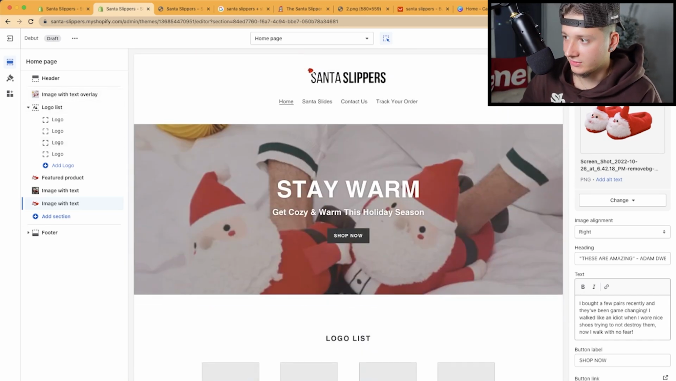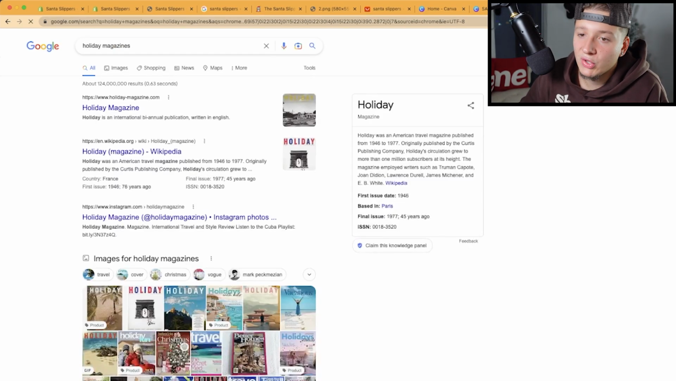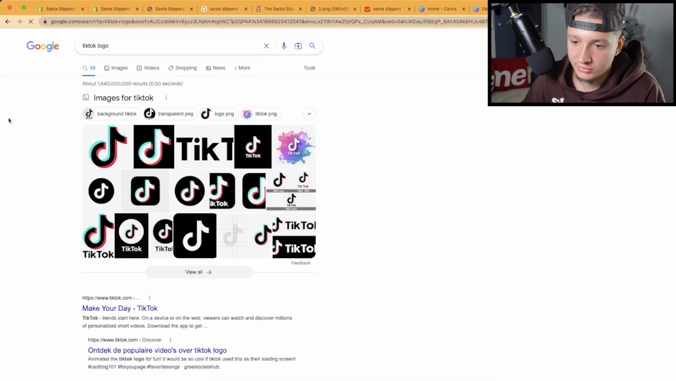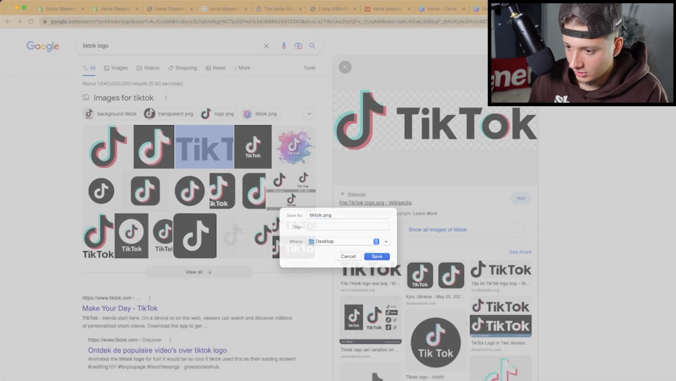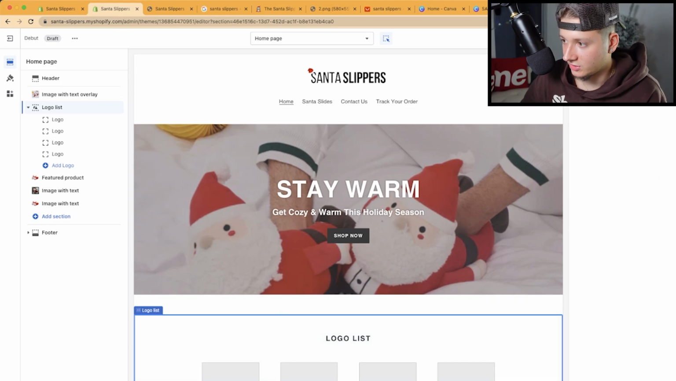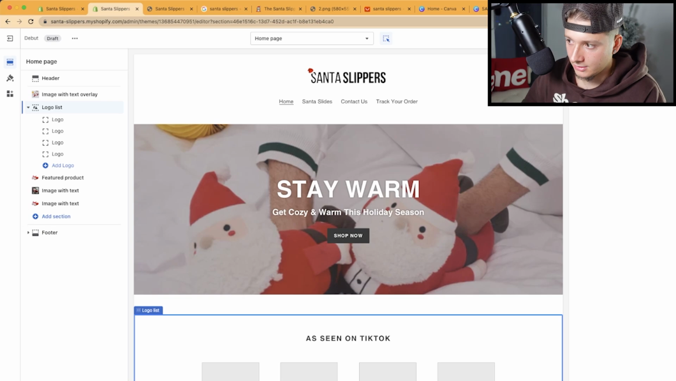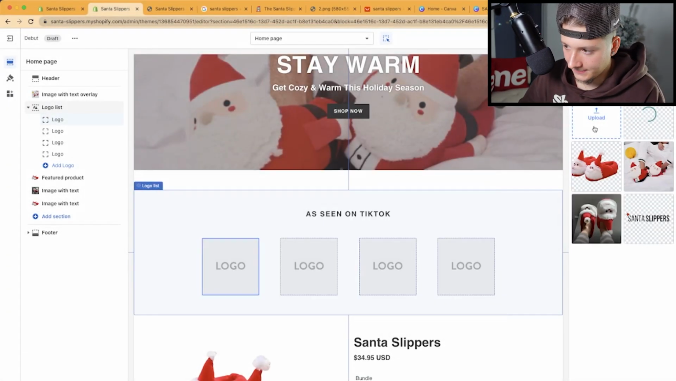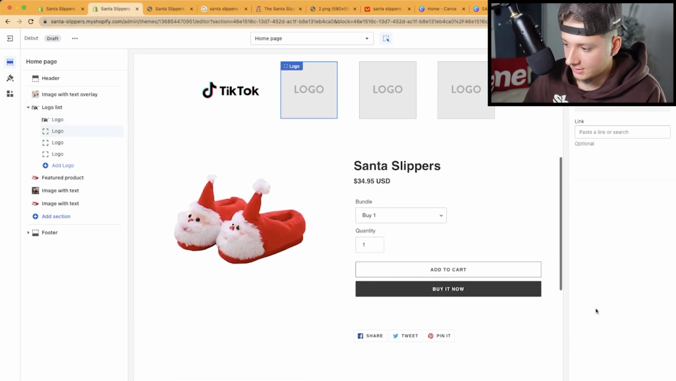So when I'm finding logos, I just do like holiday magazines. Or what you could also do if you're advertising on TikTok, you get a TikTok logo. So just go to TikTok, save this logo, the TikTok logo. Then you want to make your caption "as seen on TikTok." There you go. And then you just want to add that TikTok logo here. That's the only logo you want to have on your store, so you want to delete the rest.